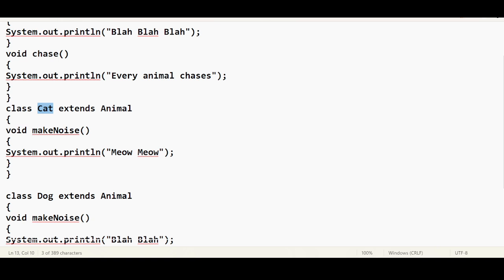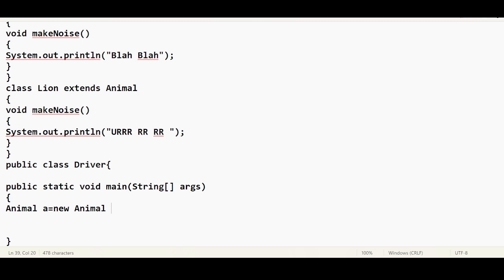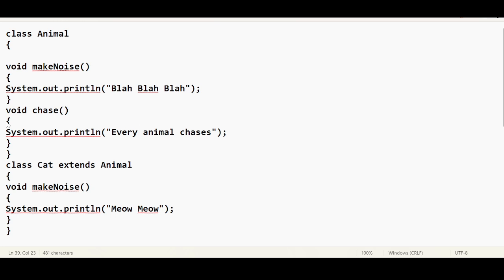After that, I am taking the main method. The main method is going to be in public class driver: public static void main, string array object. Now let me create an object for the animal class. Animal a equal to new Animal. Let us compile this first.